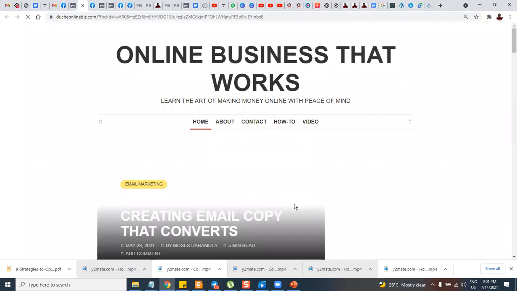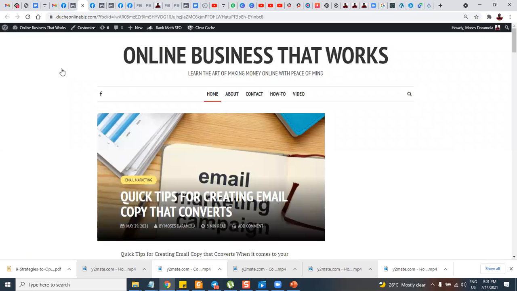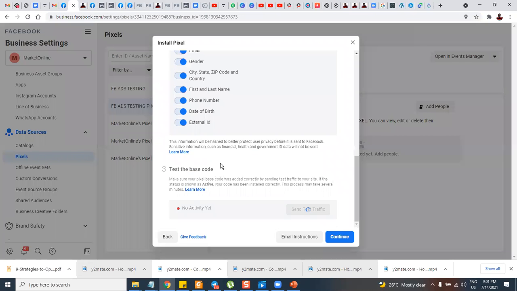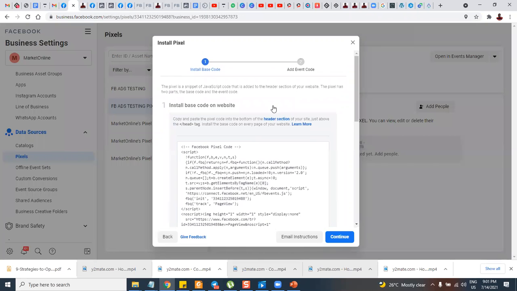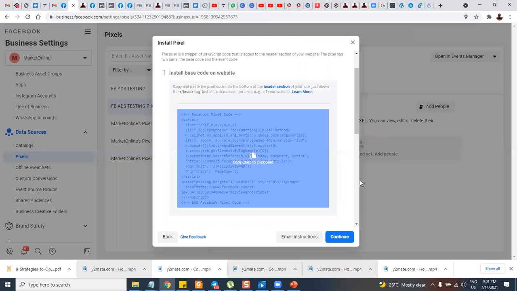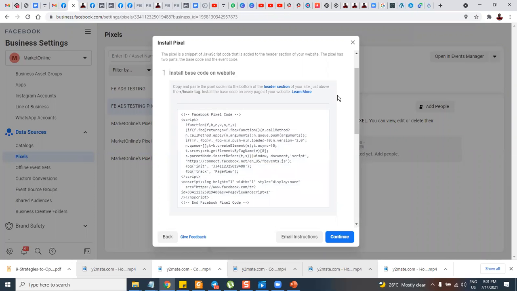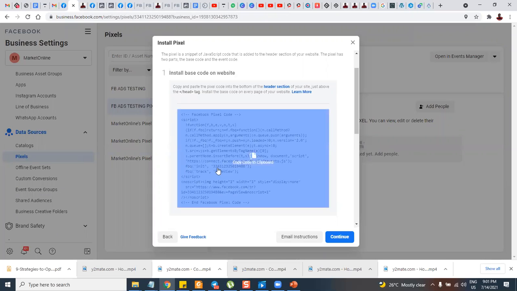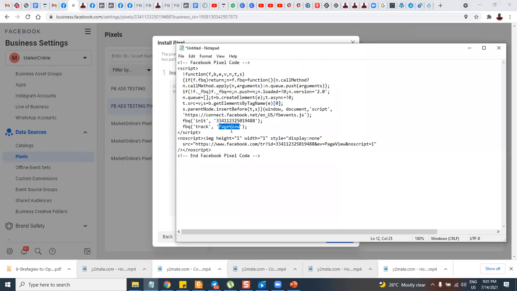So once it goes to your website, you will now see that you will go. Let's look at the ID here. Remember the ID that we saw here? What's the ID? It is 3341, then 9488. If you copy it and come to your notepad, you will see that this is the pixel ID.